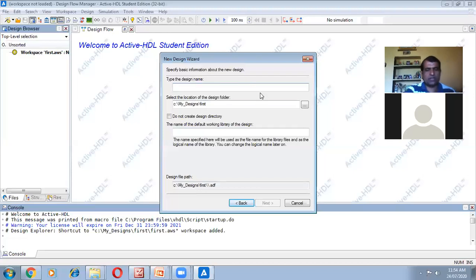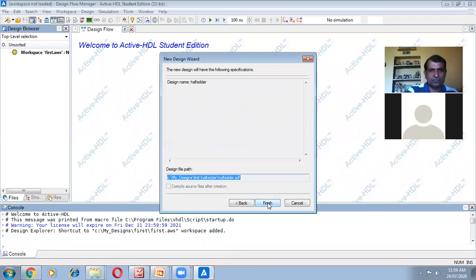Okay, type the design name. Suppose I am going to simulate or design a half adder. So I will write half adder as the name of the design. Then this should be enabled. Do not click this. We need the design directory also. So the name of the working library is by default the same as the design name, half adder. Then click on next.